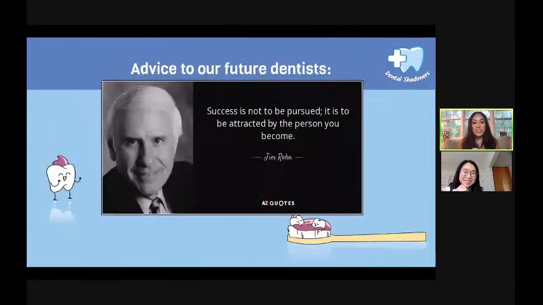I love Jim Rohn, so I am going to end with a Jim Rohn quote. Success is not to be pursued. It is to be attracted by the person you become.